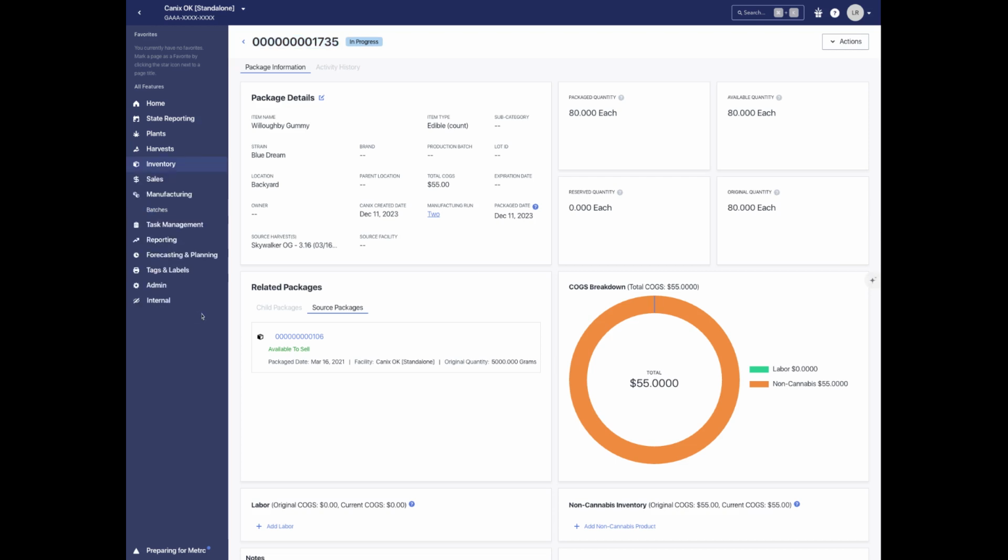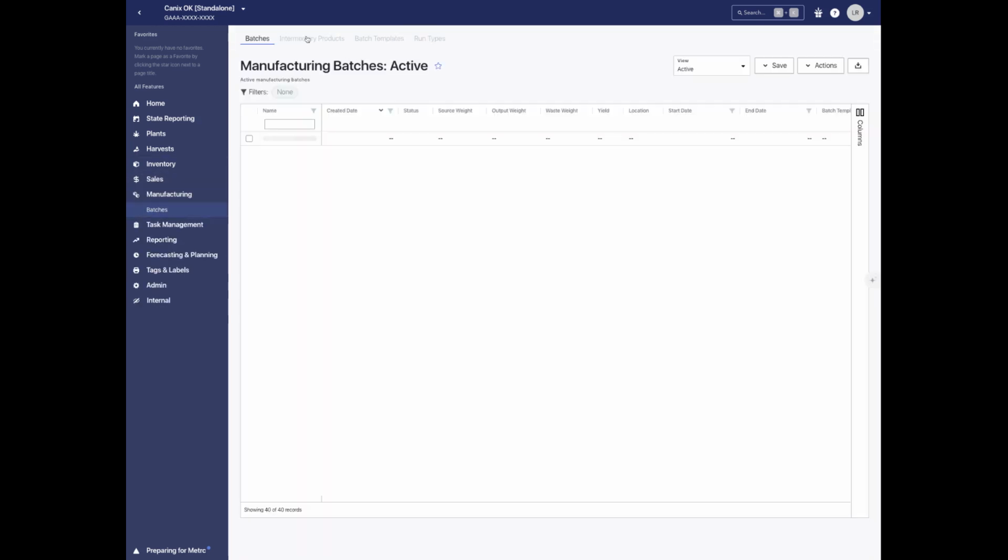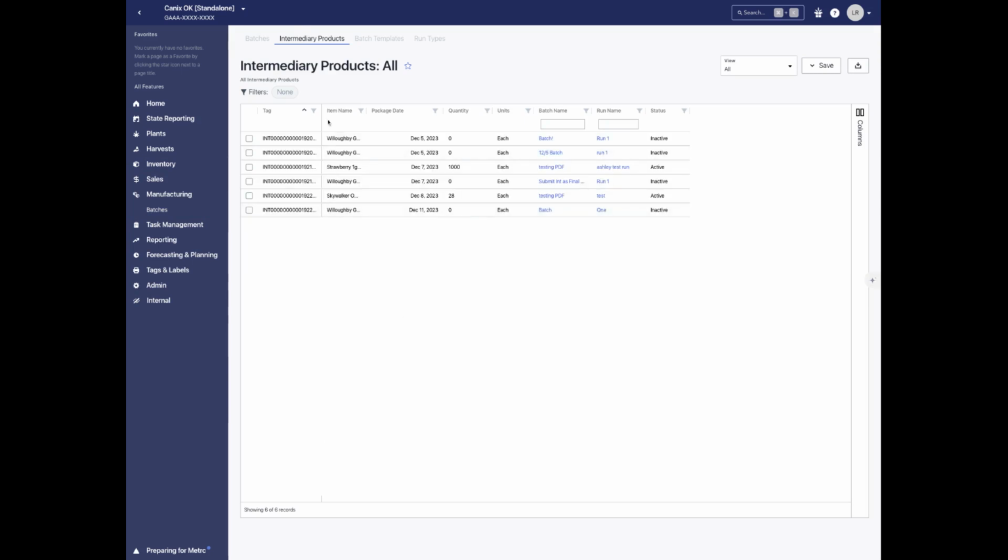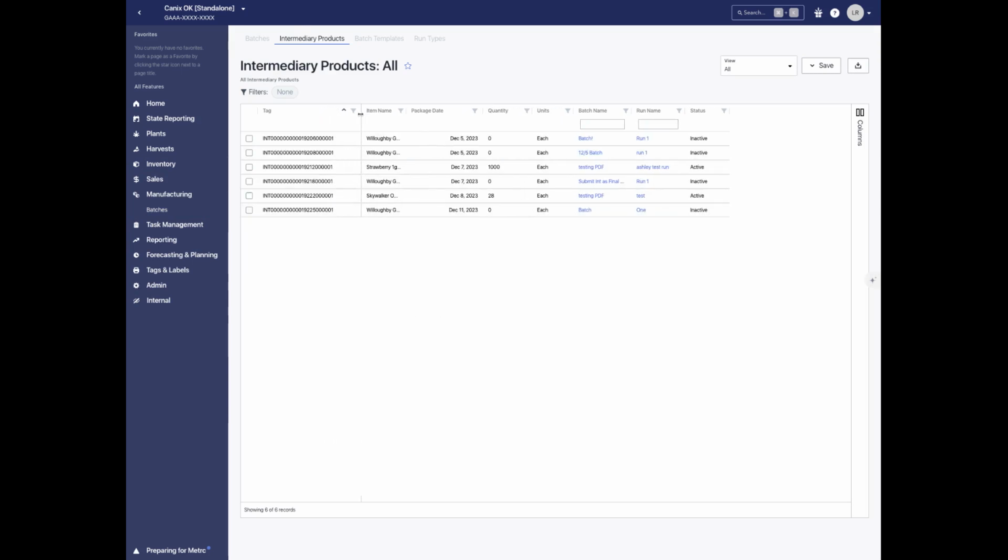1735. I hope that intermediary tags are useful in your manufacturing process to be able to track those costs through however many steps you need without needing to use those actual output tags until the end.